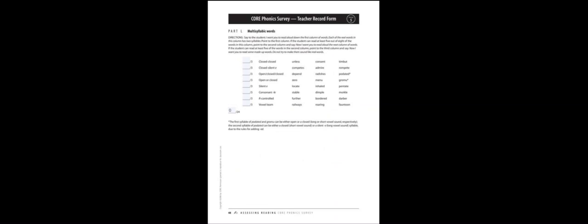If the student can read at least 5 of the words in the second column, point to the third column and say, "Now I want you to read some made-up words. Do not try to make them sound like real words." The first syllable of podated and Romeu can either be open or closed, long or short vowel sound respectively. The second syllable of podated can either be a closed short vowel sound or a silent E long vowel sound syllable due to the rules of adding ED.